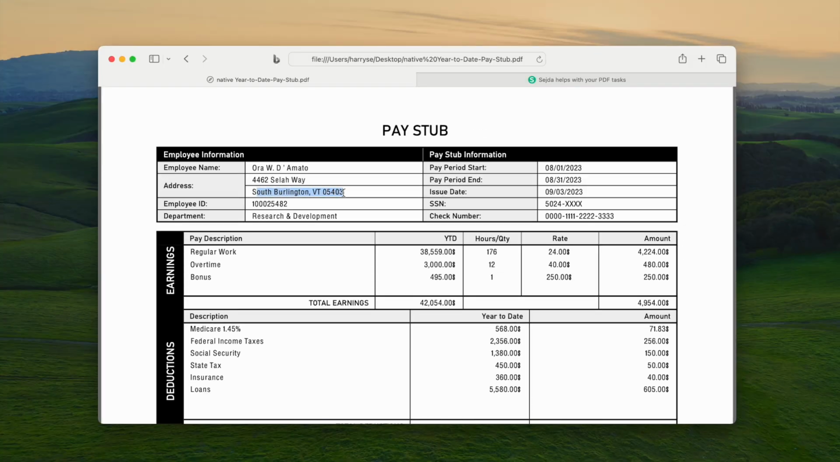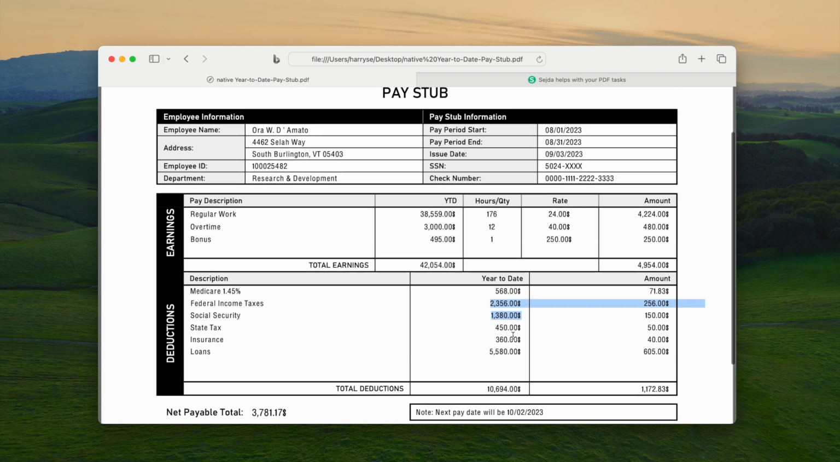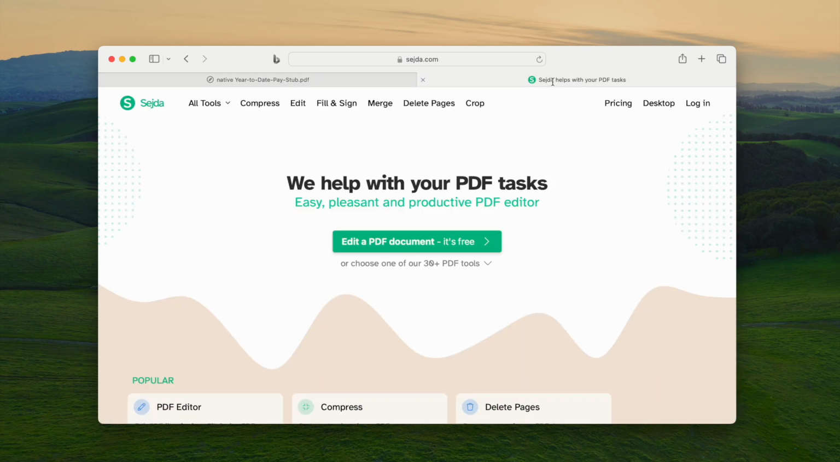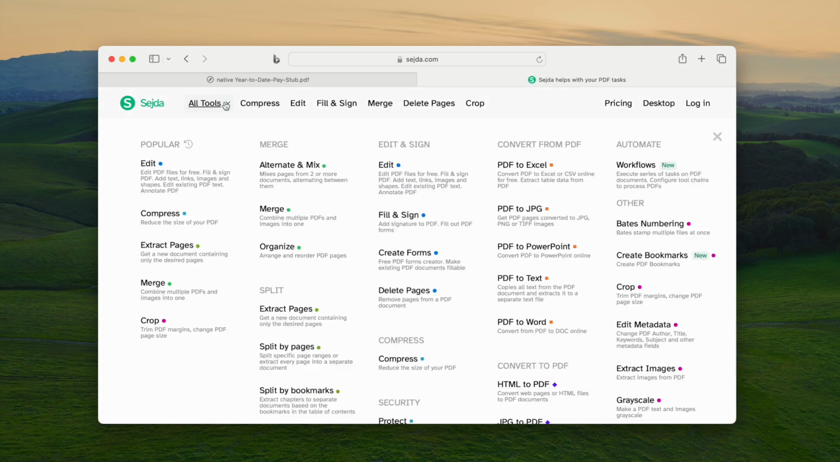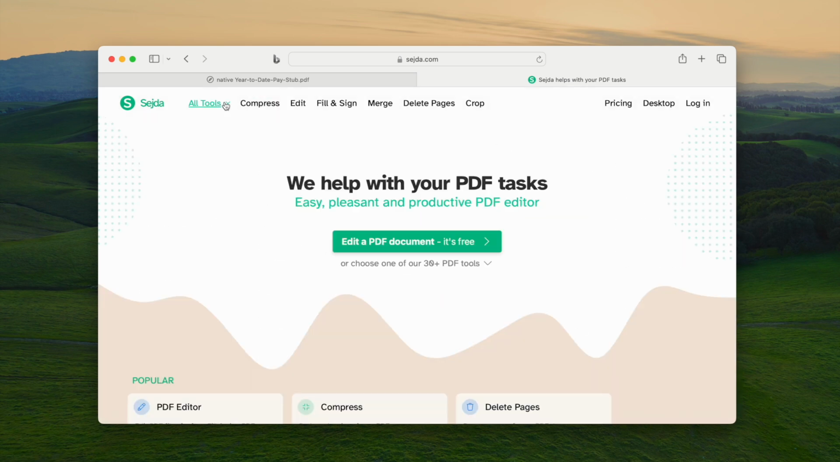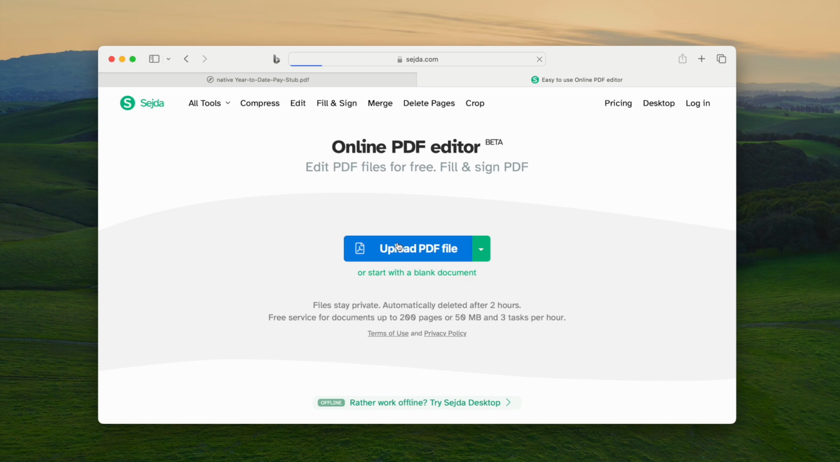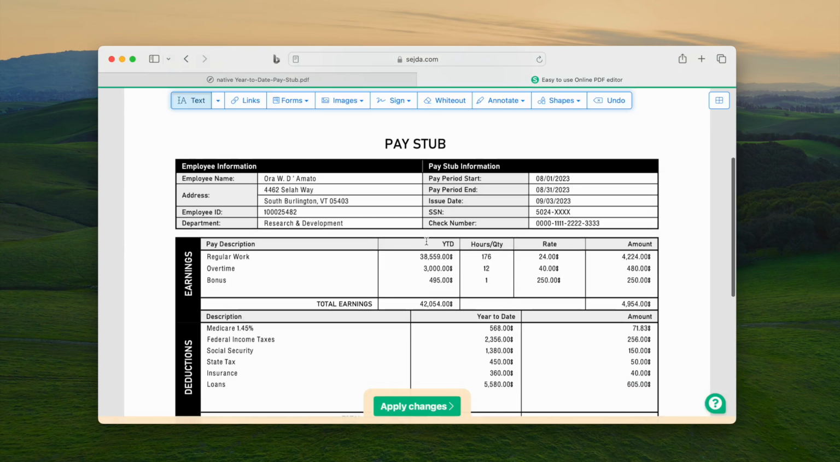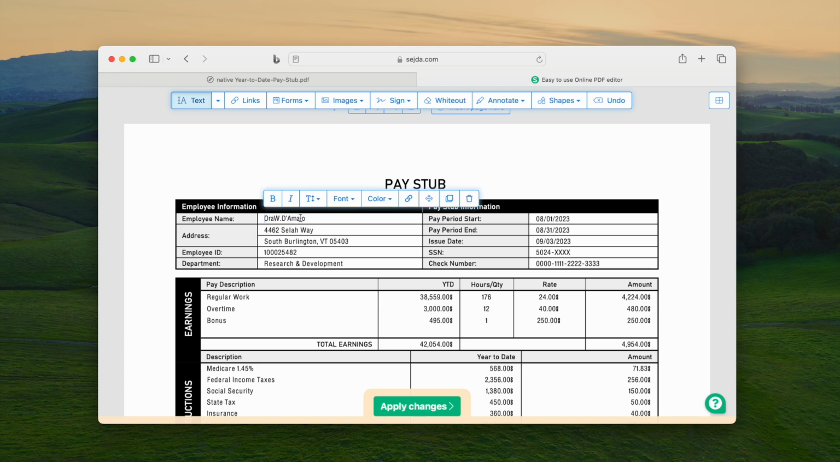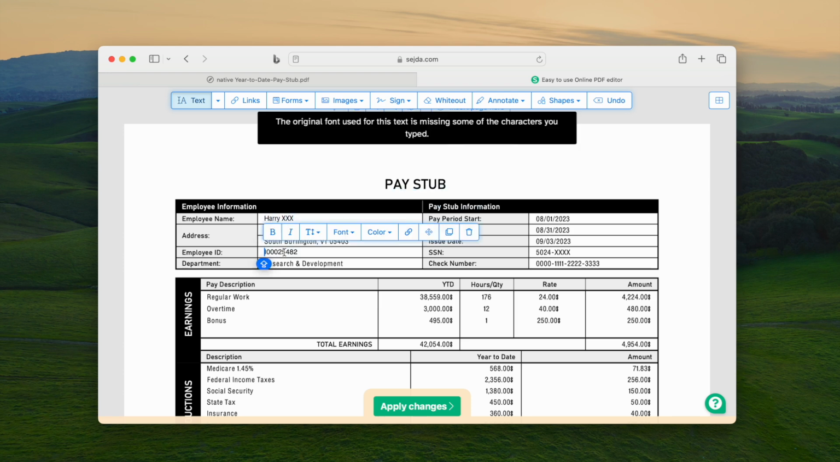If the paystub is a flat native PDF file that you can copy and paste text from, there are online free PDF editors to help, such as Stub PDF Editor, my favorite online PDF editing tool so far. You just need to visit this website, upload your file, then modify any texts or numbers in the file as you like.